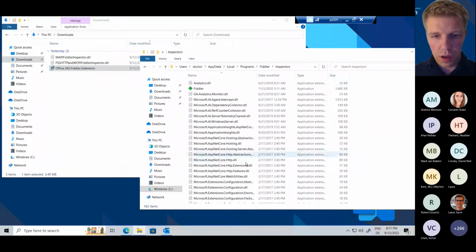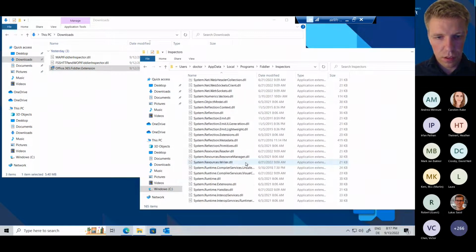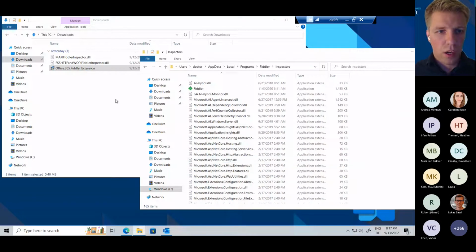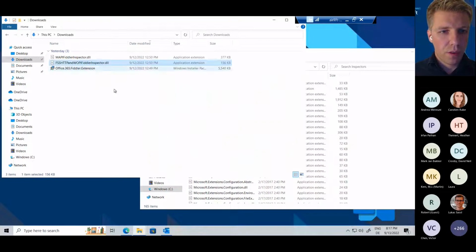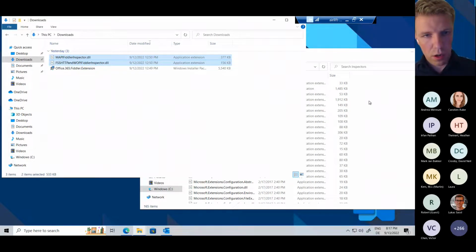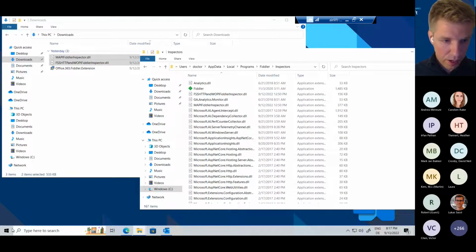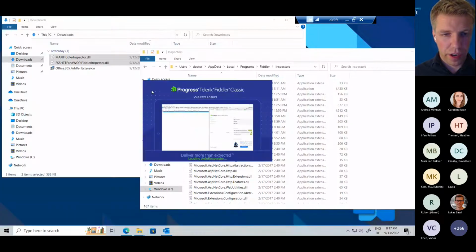After this, you see there are a lot of files appearing in our Inspectors directory, but don't get confused, just keep it. To speed up the installation progress, I also copy the MAPI HTTP extension. That's the second one. It consists of two DLL files. One is the MapiFiddlerInspector, the other is the FSS HTTP Parse. You can copy both of them into the install directory like this. And after that, you just start Fiddler again.